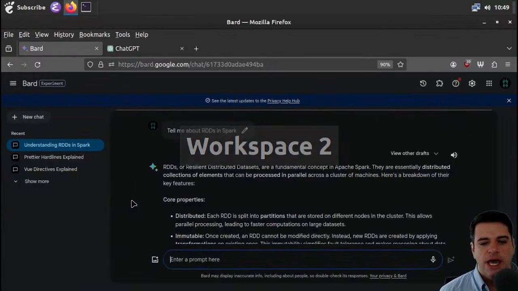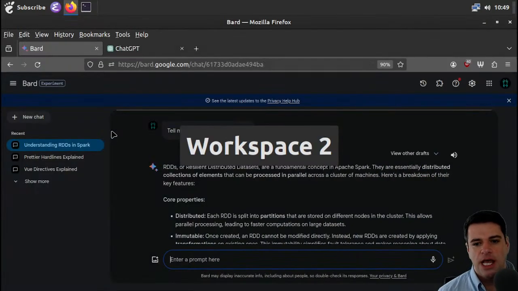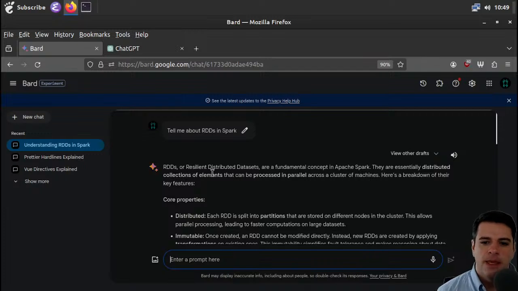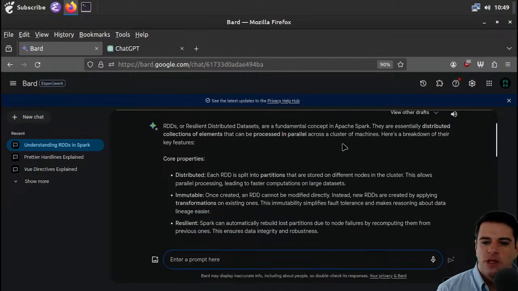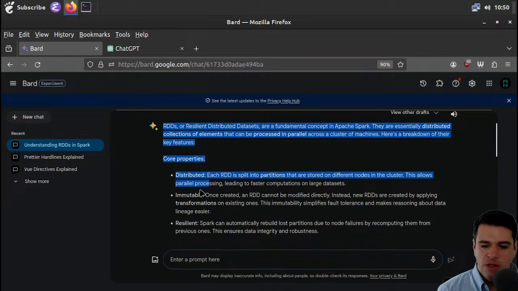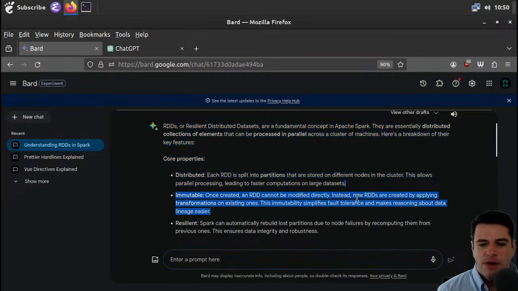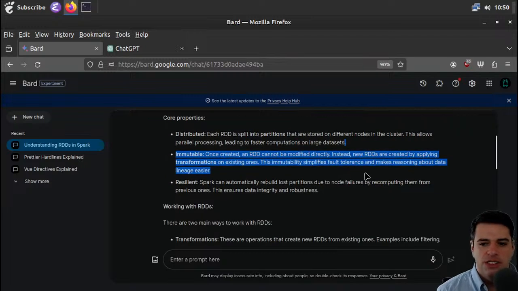Okay, so given that, let's see what Bard had to say. RDDs, or resilient distributed datasets, are a fundamental concept in Apache Spark. They're essentially distributed collections of elements that can be processed in parallel across a cluster of machines. Here's a breakdown of their key features. They are distributed and immutable. Once created, an RDD cannot be modified directly. Instead, new RDDs are created by applying transformations on existing ones. So this is a kind of standard functional programming approach.